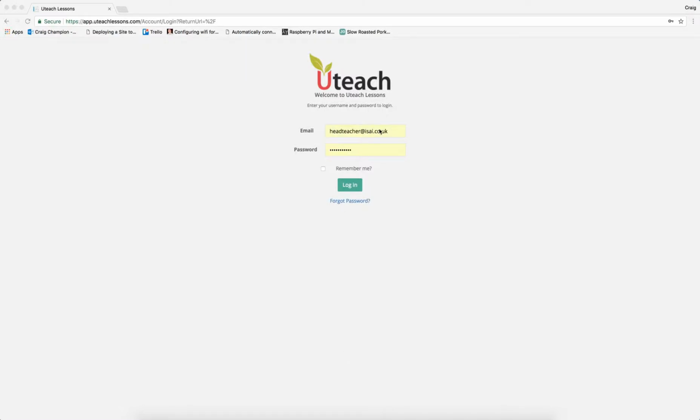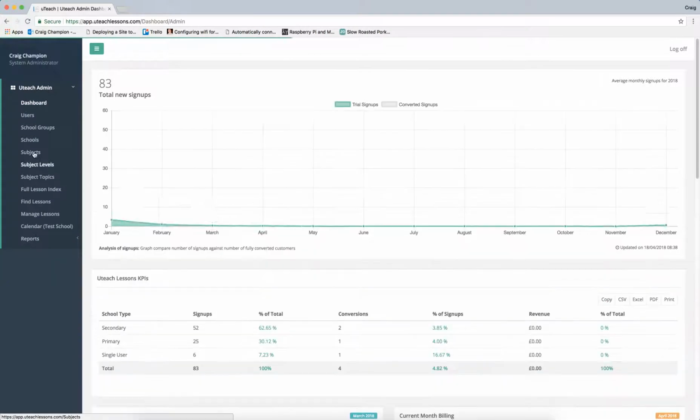Okay, so just wanted to show you the edit functionality. First of all, I'm just going to show you how to activate it for a school. If you don't activate it, the system's going to behave pretty much as it did before. So let's go to schools.